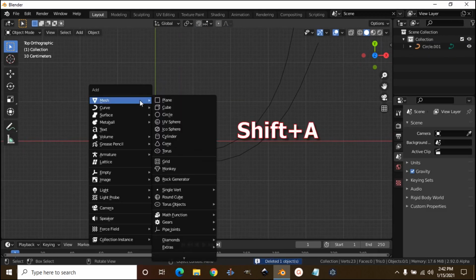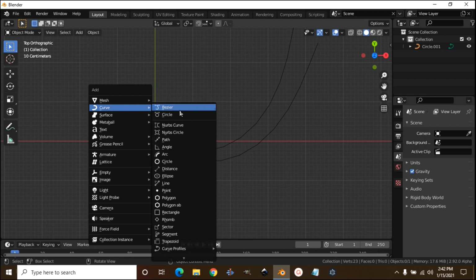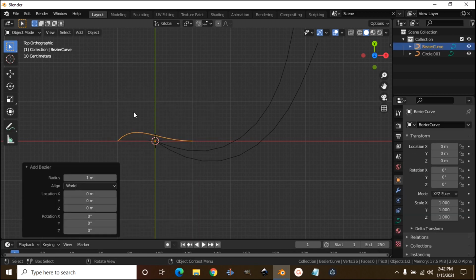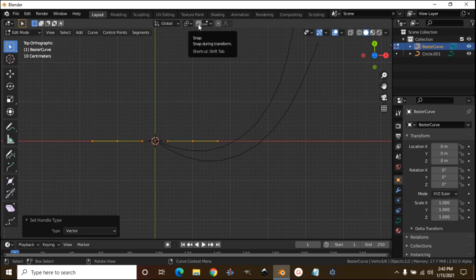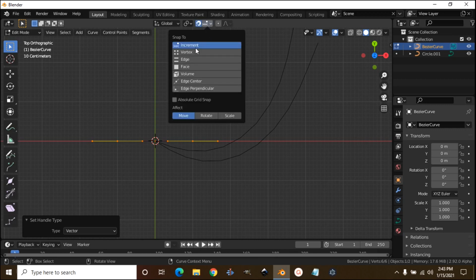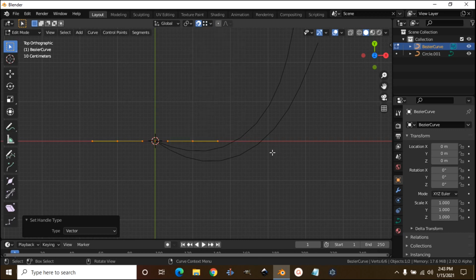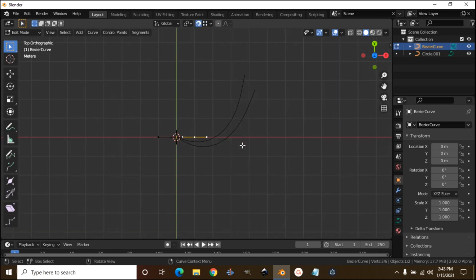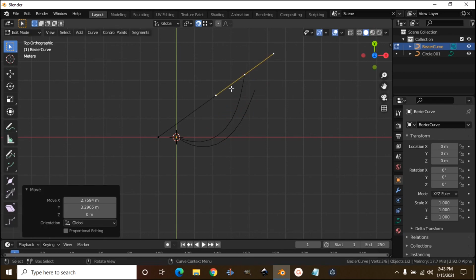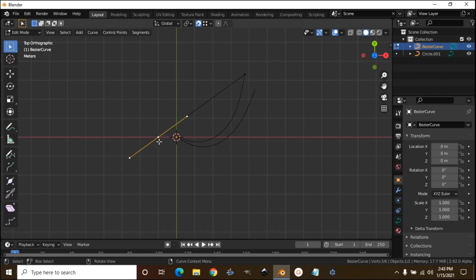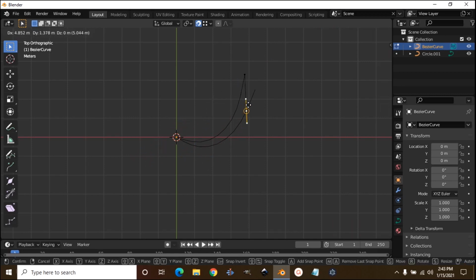Now press Shift A, under this curve, select Bezier curve. Switch to edit mode. Now press V and select here vector. Also enable this snapping mode and switch into vertex mode. Select this vertex, then press G and just keep it here. Now select this vertex, then press G and move its position like this.